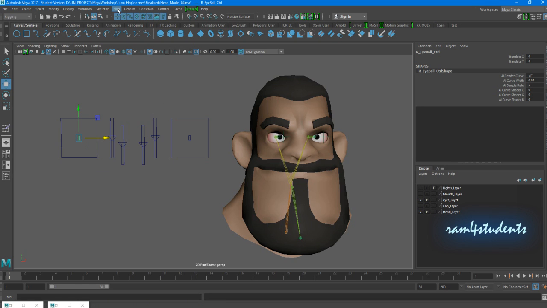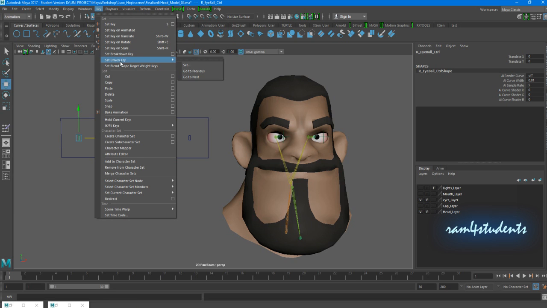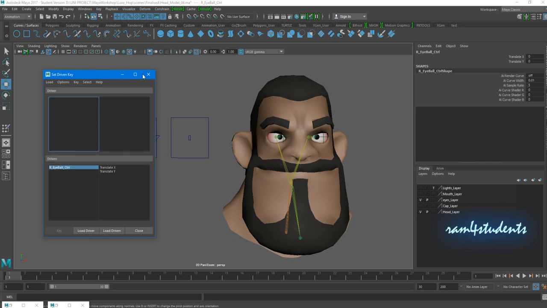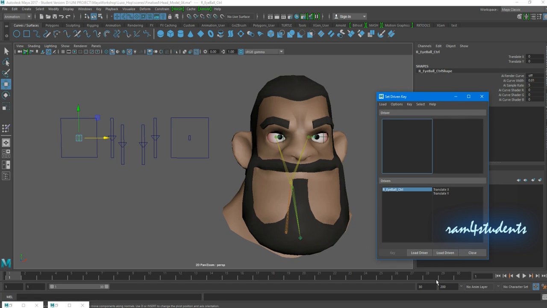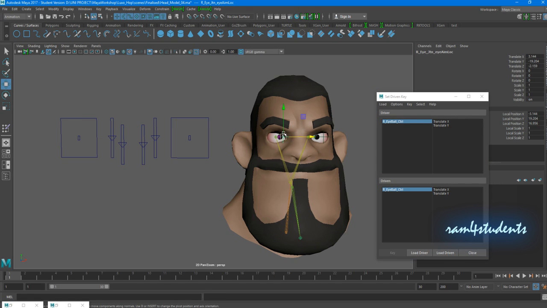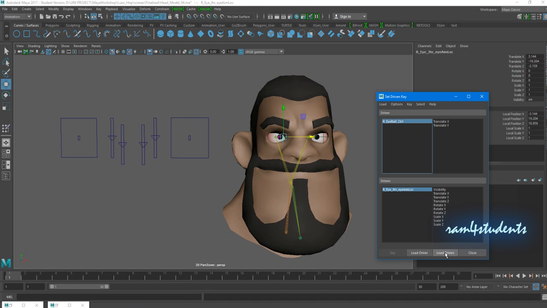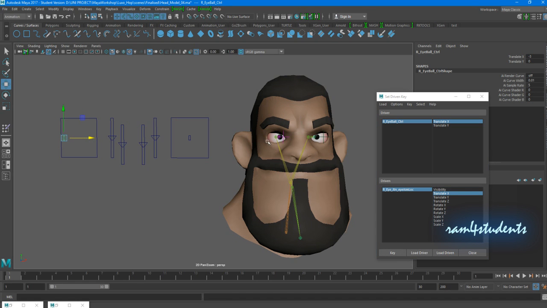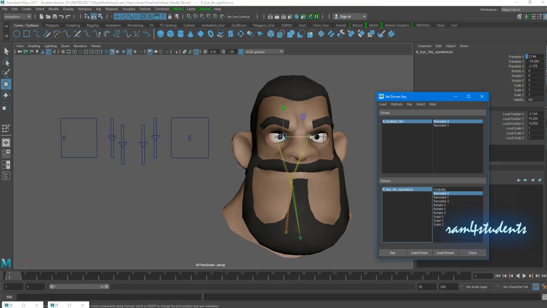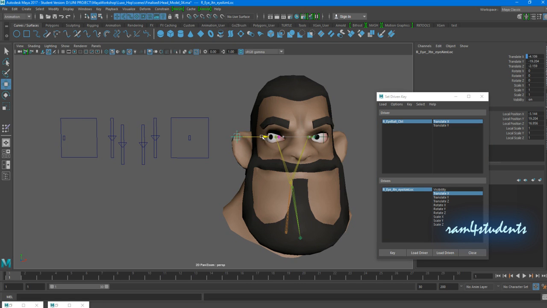Now go to Animation, Key, Set Driven Key, option box. This is the driver and the locator is the driven. Okay, driven, and translate X and translate X. It's straightforward because if it moves in X, they should move. Now select this one, move it 5 units. You can select the eye locator here, go for maximum. I think this is fine.